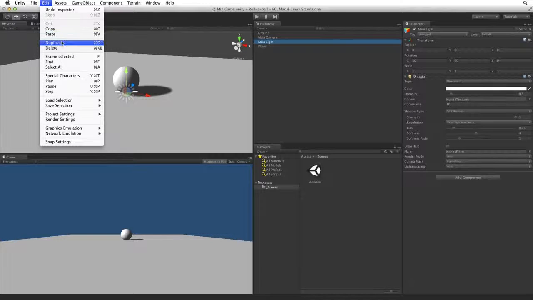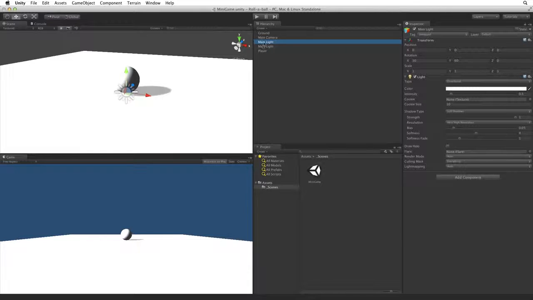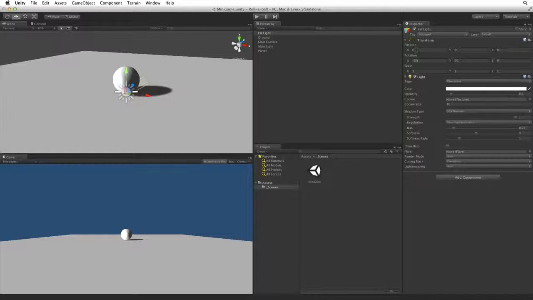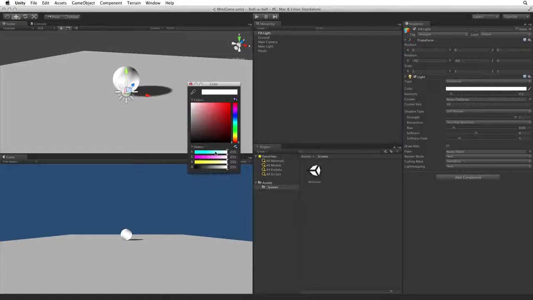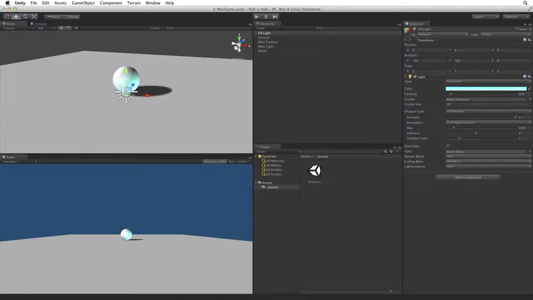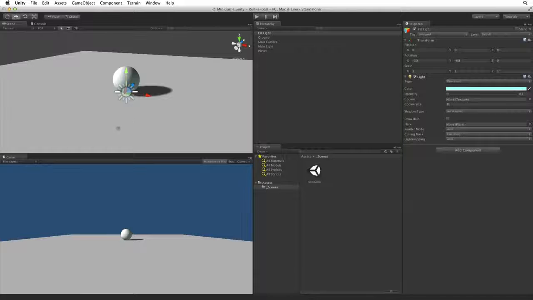Duplicate the main light. Rename main light to fill light. Reverse the transform rotation values to -30 and -60, so the light shines up from below, but still from the front. Change the color value for the light to give a hint of blue. And lower the intensity to 0.1. Finally, turn off shadows. This will now act as a gentle fill light on the ball, separating it from its shadow.